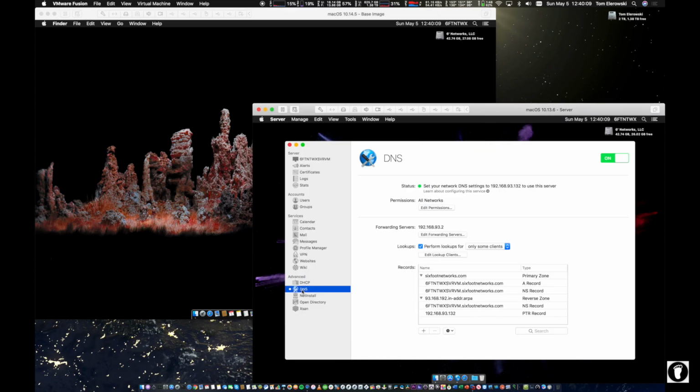First thing I did, you can see I did run the DNS service, and I created two records in here that'll basically allow OpenDirectory to resolve to itself. So here's the host name, there's the A record, as well as the reverse zone. So this is all on a VMnet. That's why the IP addressing is kind of weird like this. So let's go back to this.